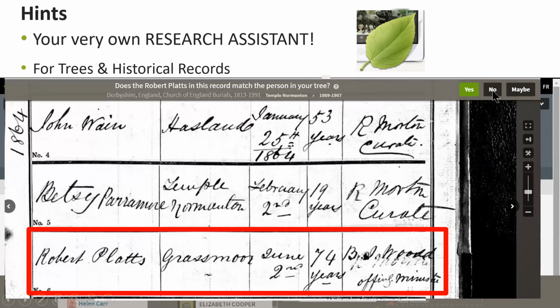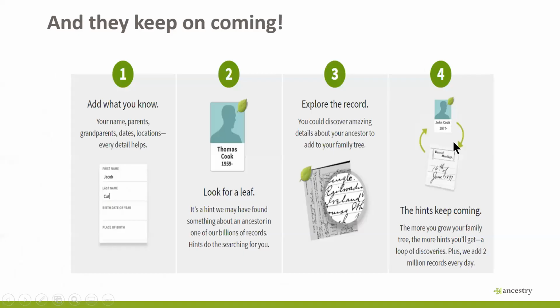Maybe it isn't appropriate and you want to say no, or maybe you want to take a look at it later. You can always go back to the hints on their profile page and pull it back up again. And they keep on coming as you add more and more people to your tree. Instantaneously, you'll get tree hints and record hints coming out for them through their leaves.